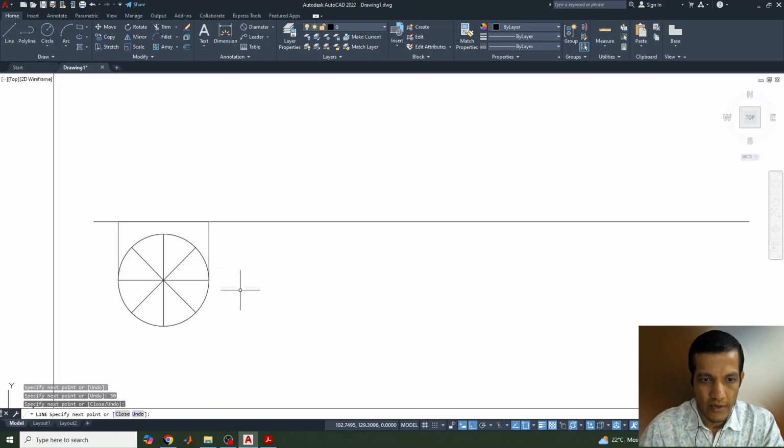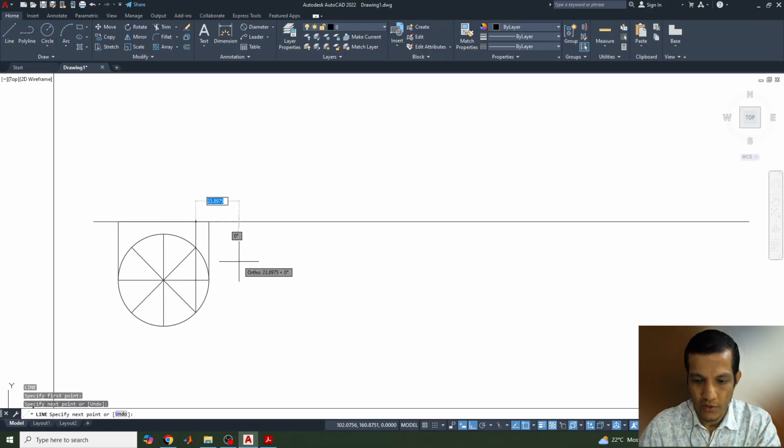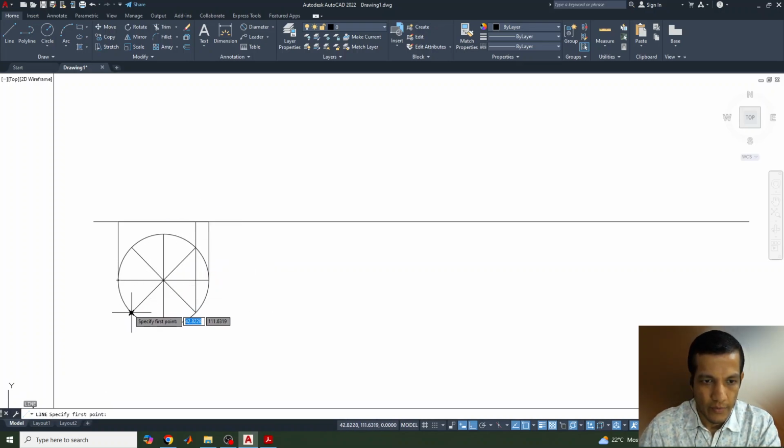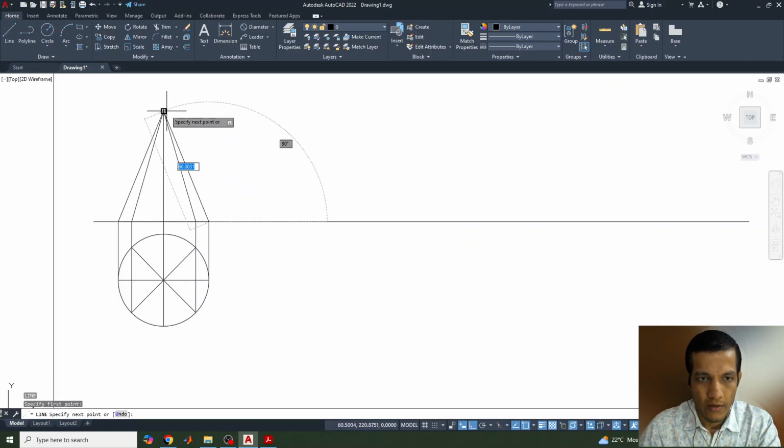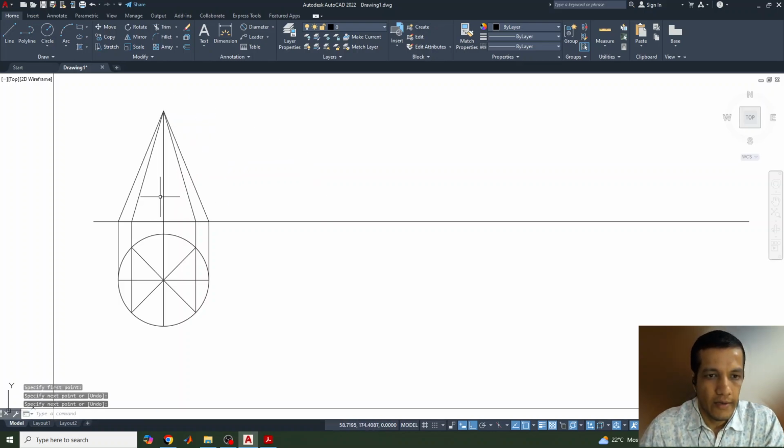I'll just draw this line, and here also we need to draw, and from now axis height is, I hope 60 is there. So let's join this and join from here, and yeah. So like this we can complete the object. So this is the front view and top view completed.